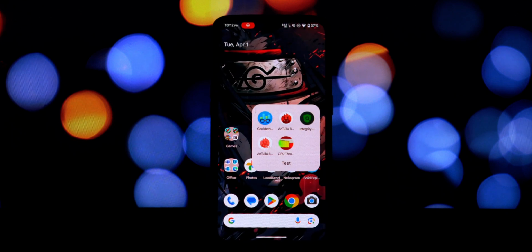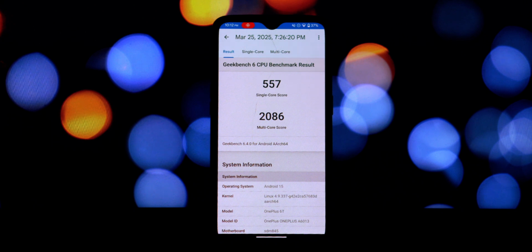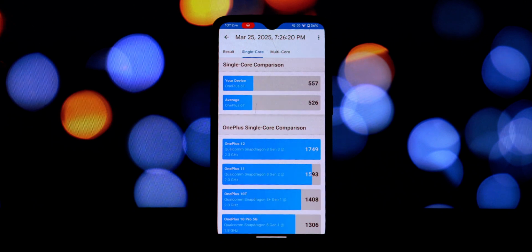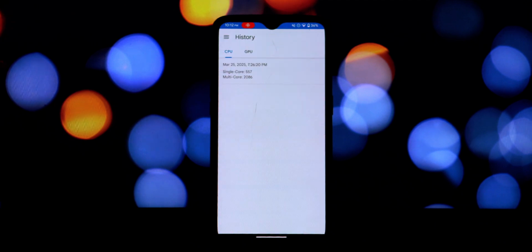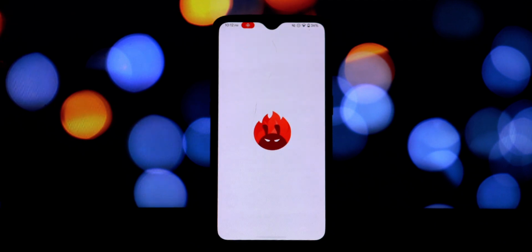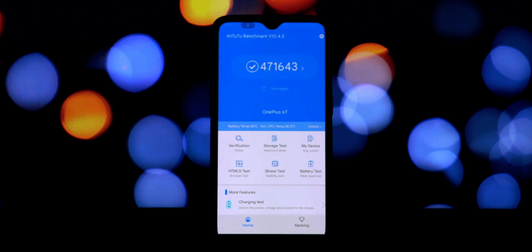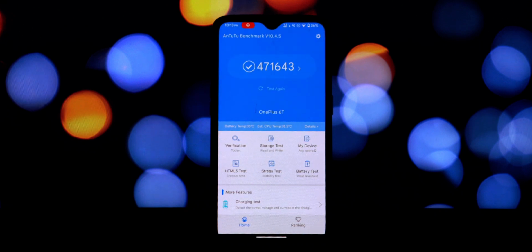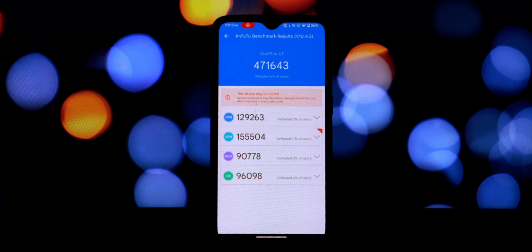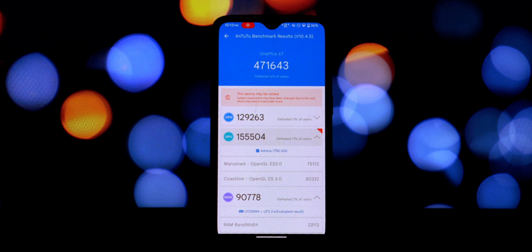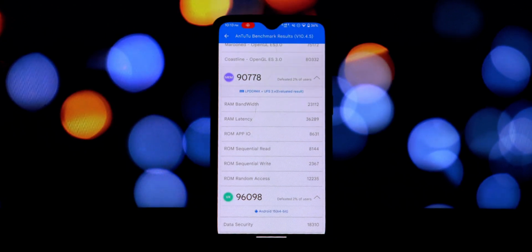Now, let's talk performance. We ran Geekbench 6, and the OnePlus 6T with this Evolution X build scored 557 in single-core and 2086 in multi-core. For the Antutu benchmark, we got a respectable score of 471,643. We also put the ROM through a CPU throttling test, and it performed exceptionally well, reaching a maximum of 244,570 GIPS, averaging 218,645 GIPS, and only throttling to 85% of its maximum performance. This indicates excellent stability under load.